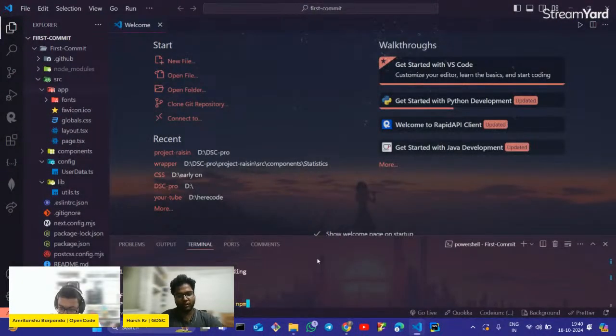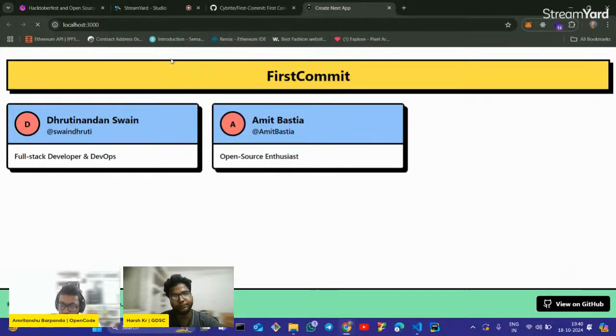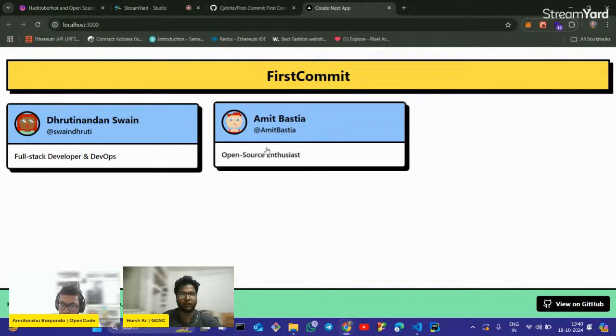So now just run npm start. As you can see, our project is set up. We can start working on it. This is the project.